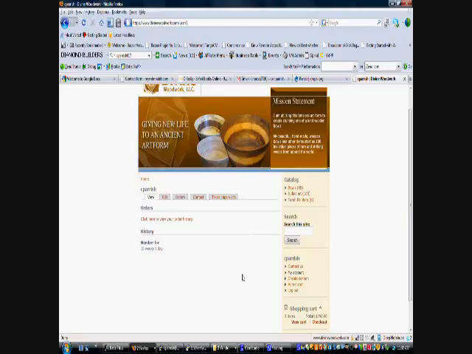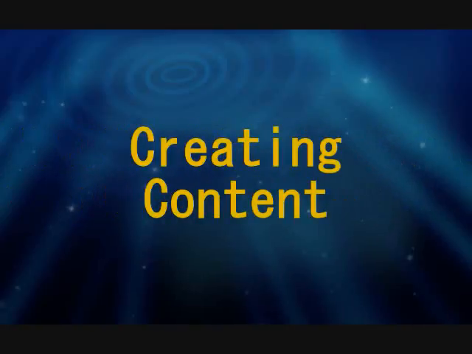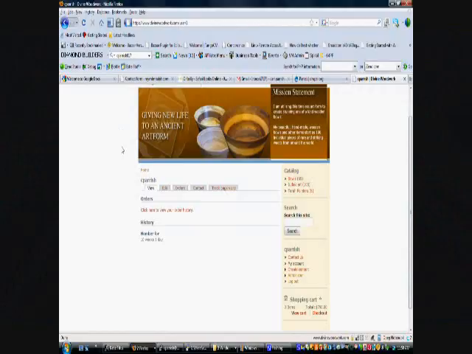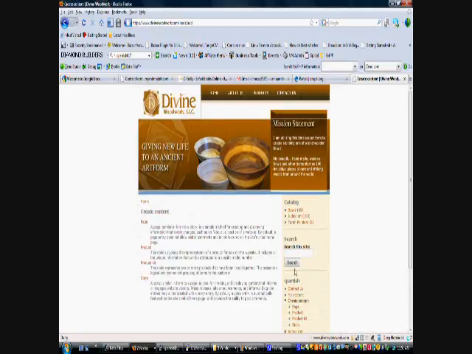Next, we'll go over, so obviously your site is no good to you if you don't have any content. So the first step we're going to talk about is how to create new content. And for our examples, we're going to go to Create Content, click on the link here. And then we're going to create a new product.